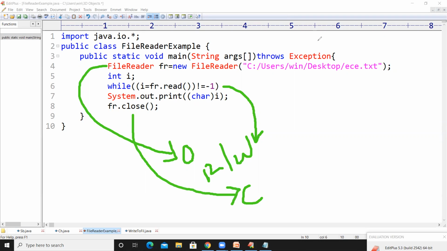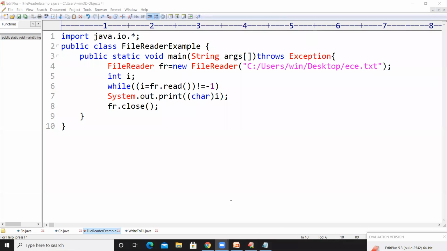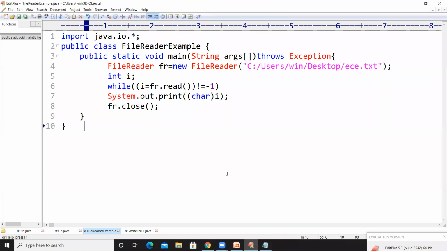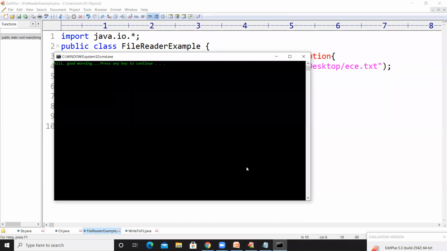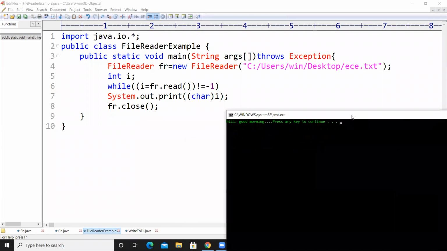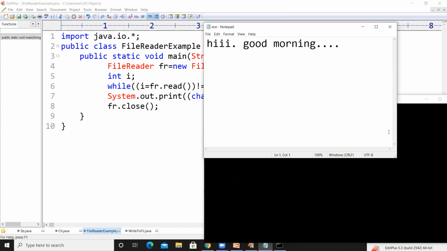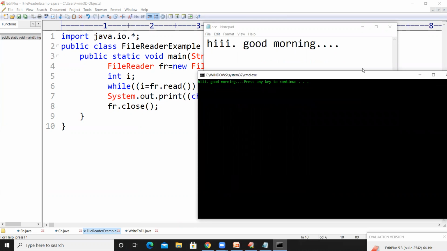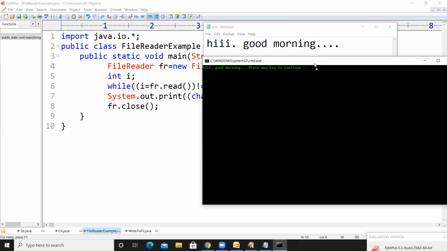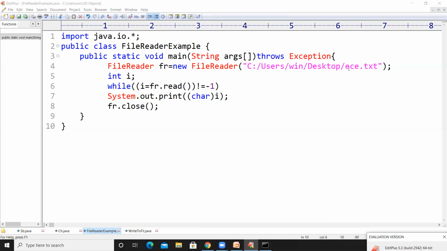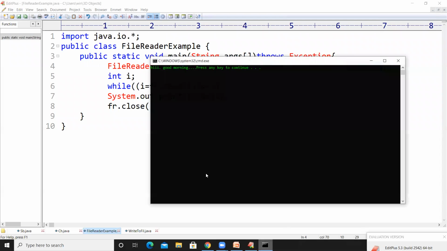So this is how we can read the data from the file and print it on the output screen, right? So let us compile this one first. Compiling this one, there are no errors. Now I'm going to run this one. If I run this one, you can find here it has printed hi, good morning, 4 dots. So you can match it with the actual content of the file: hi, good morning, 4 dots. So this program read the data from the file called ece.txt and the data was printed on the output screen.